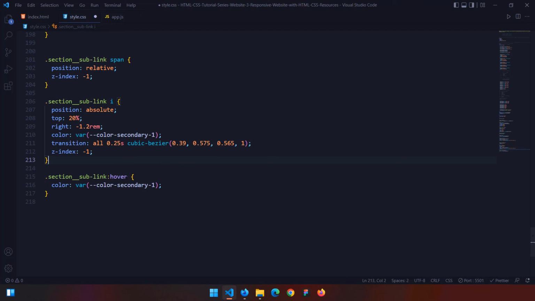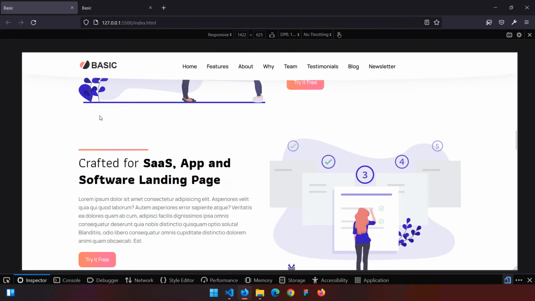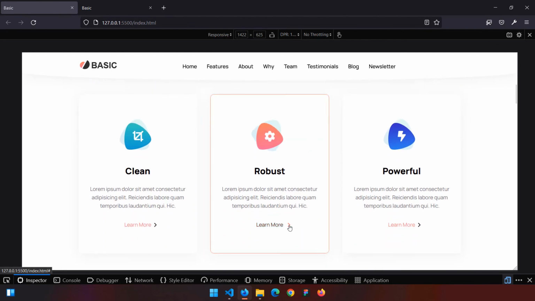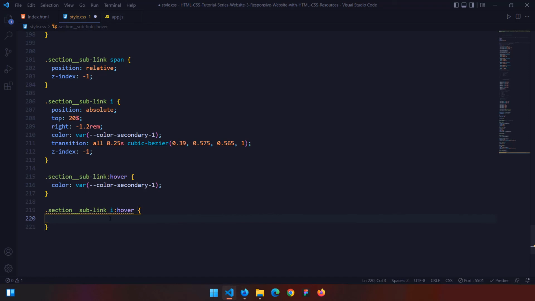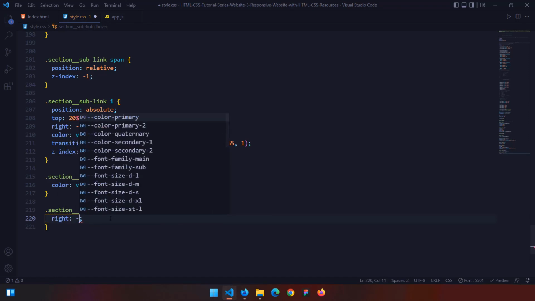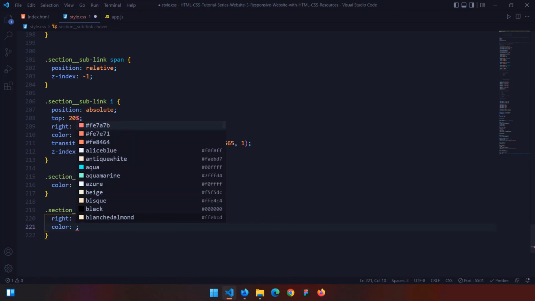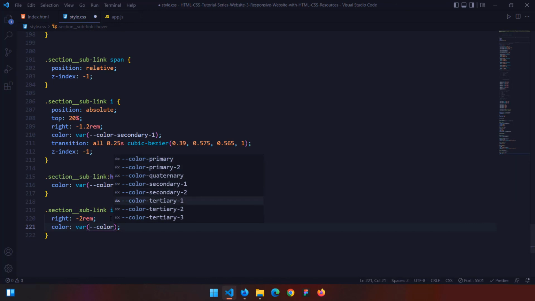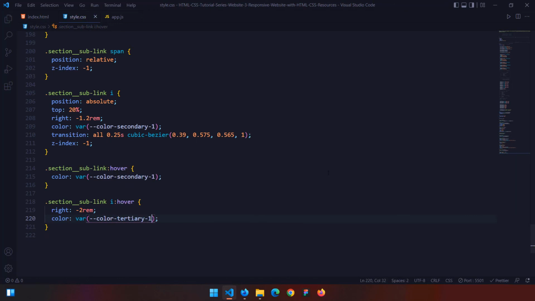Let's grab the icon and hover that as well. Provide the hover styles. So this is the icon. In case you're wondering what these are, if you come to the feature section and hover on the link, this chevron or angle bracket is actually an icon, and this is how we can animate it on hover. That's why we are providing styles on hover. So right is going to be -2 rem. Color is going to be var color tertiary 1.